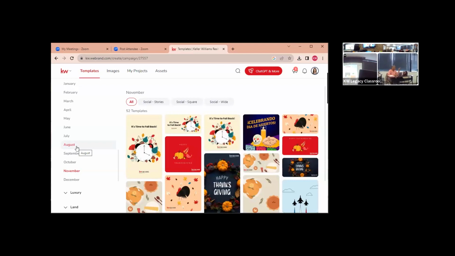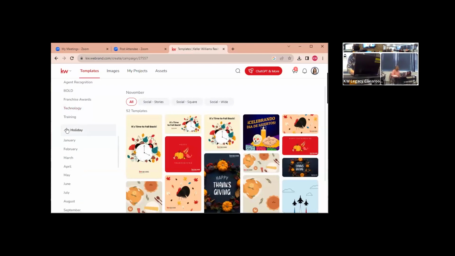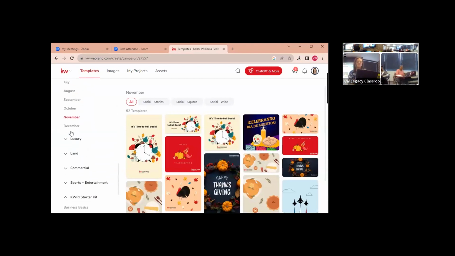So we went to what, months? Over on the left side. Under the left side, there's a section called holiday. And below holiday, it's split up by month, and each month has its own holidays. Do you get it?